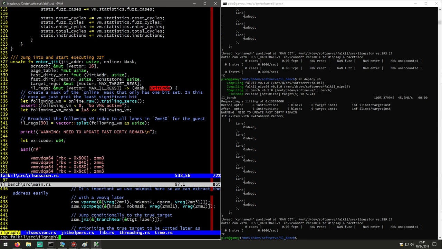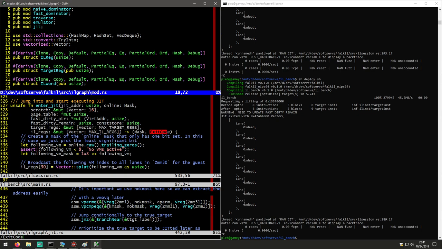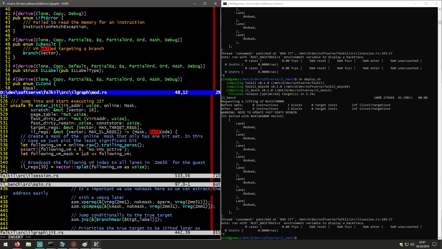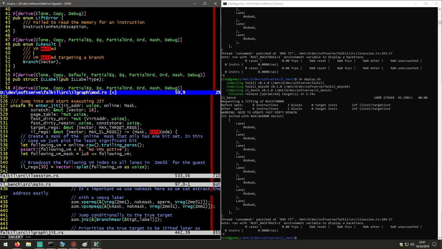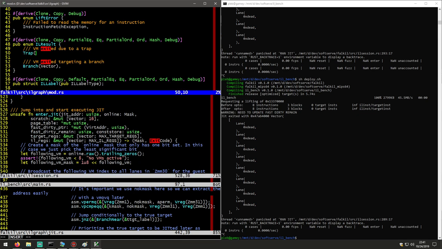Falkyle source, probably an IL graph, exit code, IL exit, IL result. VM exited due to a trap. So we'll do a trap, and then that's going to return a... you know what, I actually don't need a vector in that case, because all the trap codes are the same. So the trap code is just going to be a U64 with a given trap code.